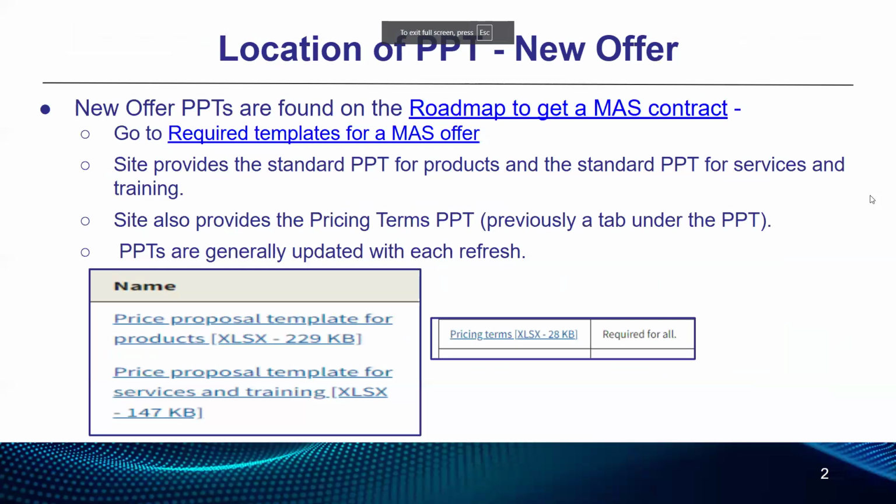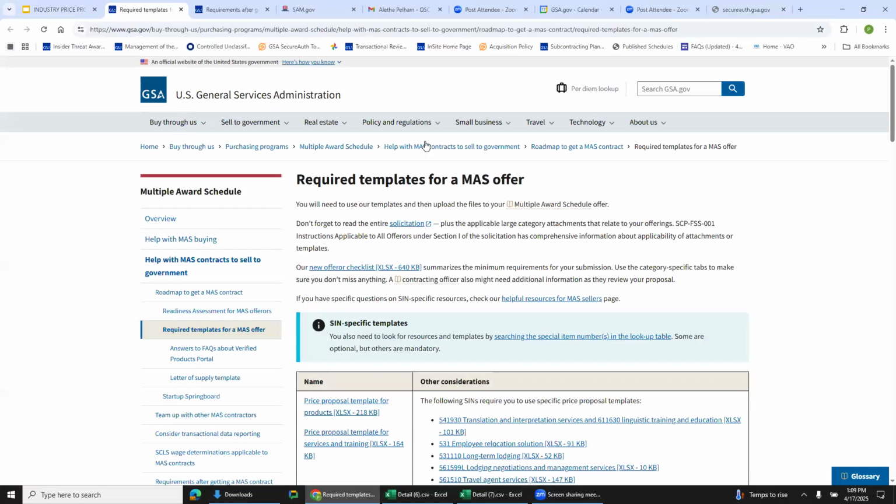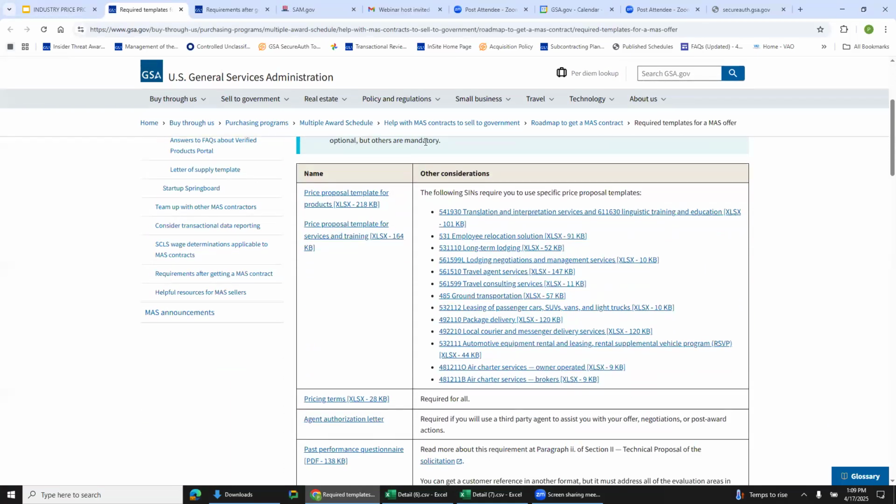So first, let's go over the new offer PPT. So like I said, you go into the roadmap to get a MAS contract, and you'll go into required templates, and then the site provides your standard MAS templates. So you go to required MAS templates, and here you are. Now, please take into consideration there are some SINs that require specific templates outside of this services and training price proposal template or, for products, the price proposal template. So just make sure you're double checking the considerations and following the right requirements for the particular SIN for which you are offering. This particular training focuses on the price proposal template for services.